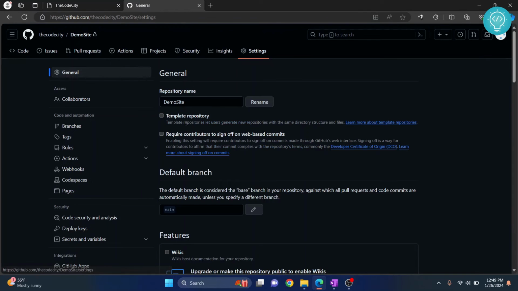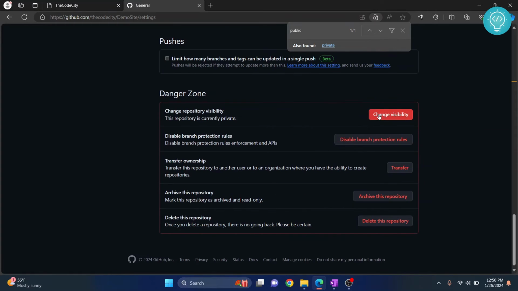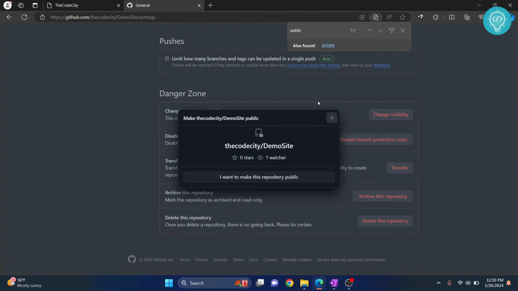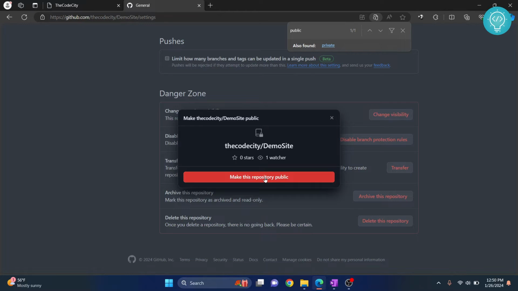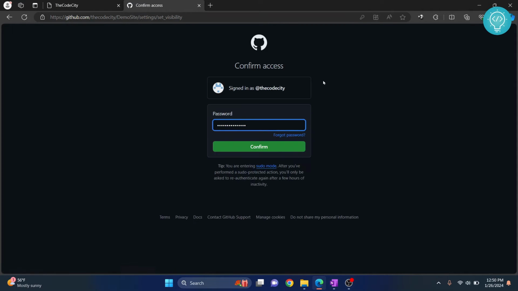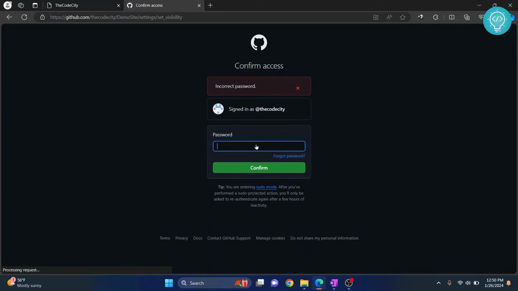Click on this general. So let's click on change visibility now. Click on change to public and click this again. Click on this. And I've made the repository public now. It will ask you to enter your password. Click on confirm.